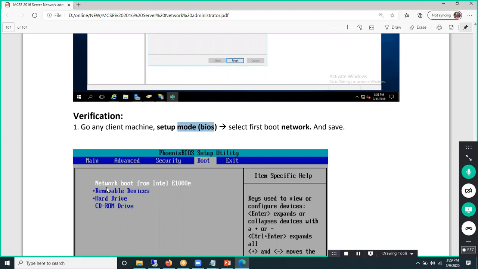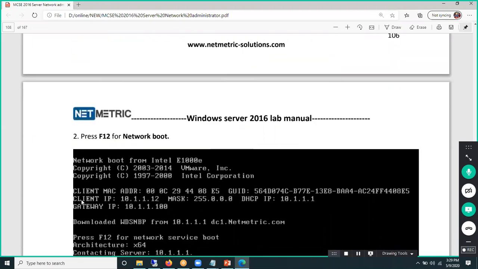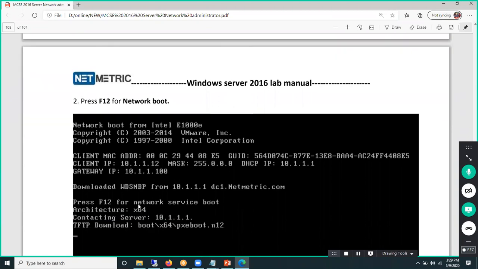Okay. And when you power on your computer, what will it do? It will try to show something like this. And here, what do we have to press? F12. Can you see this? We have an option here: you have to press F12 for network boot service.